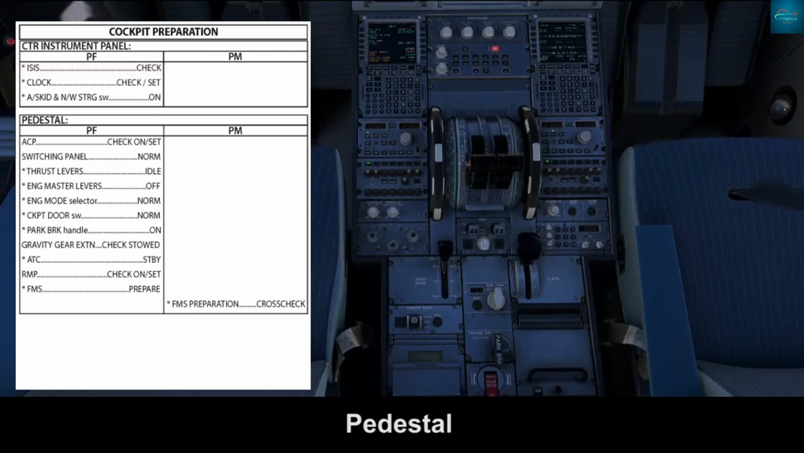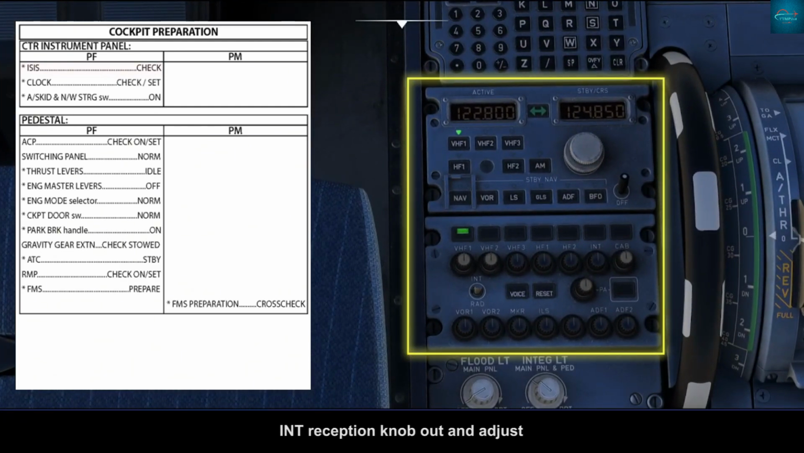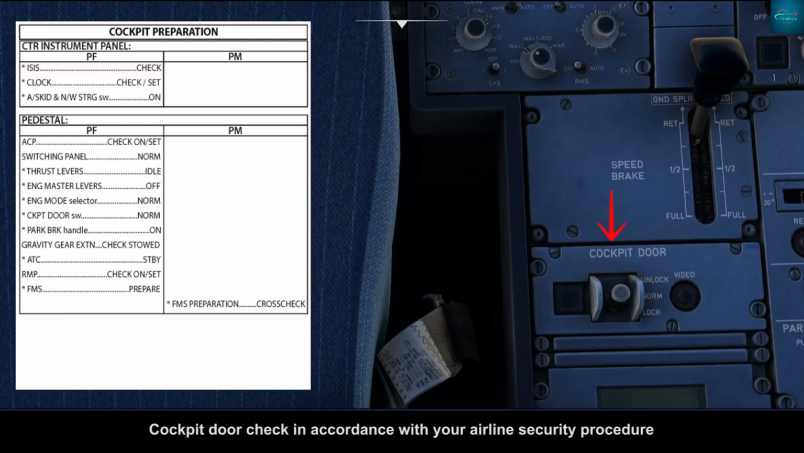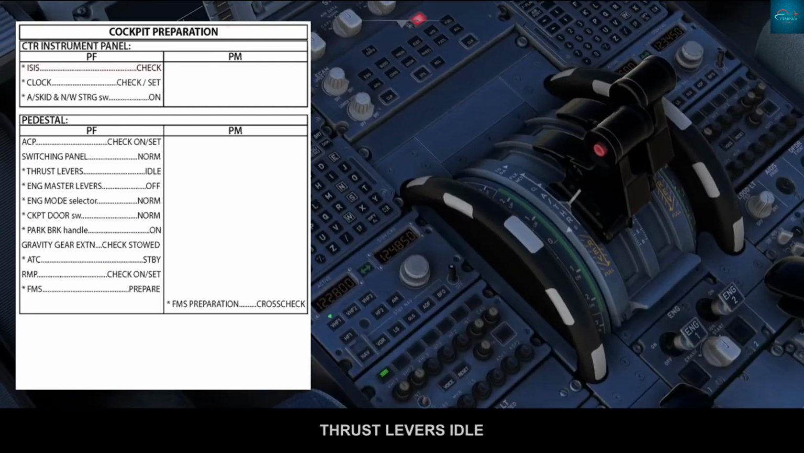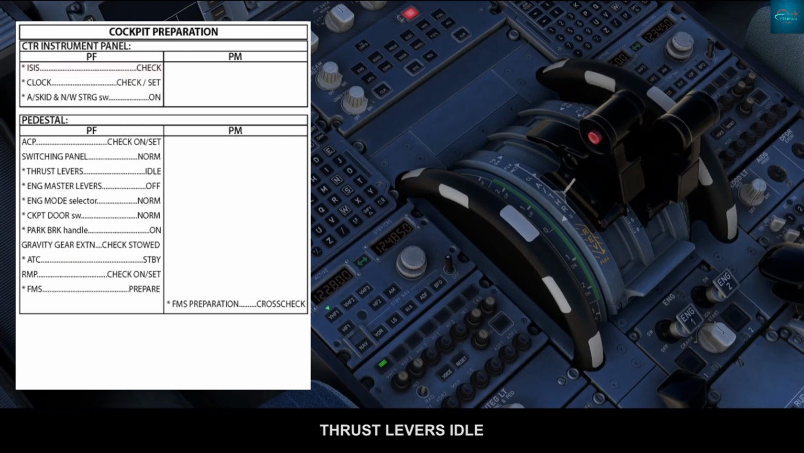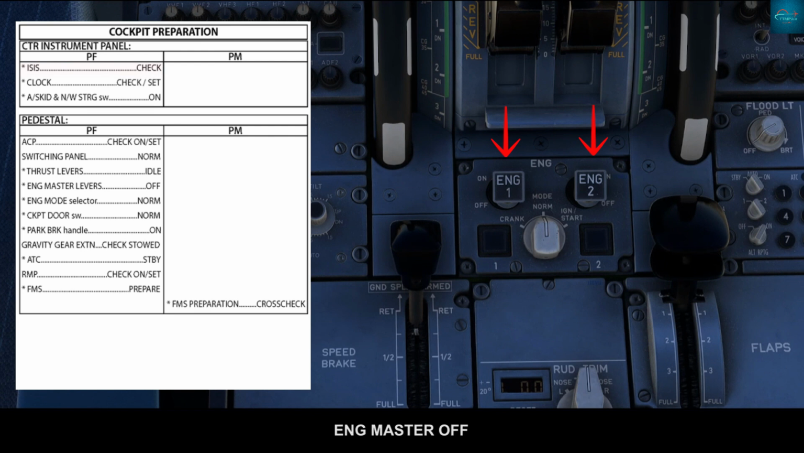Pedestal. Audio control panel. Interphone reception knob, out and adjust. Cockpit door check in accordance with your airline security procedure. Switching panel, all selectors check at normal. Thrust levers, idle. Engine master, off. Engine mode selector, normal.